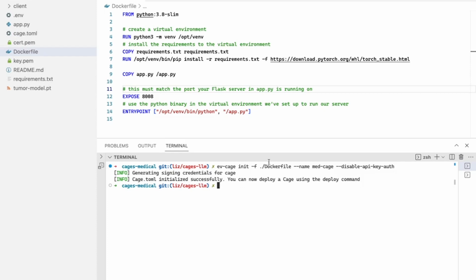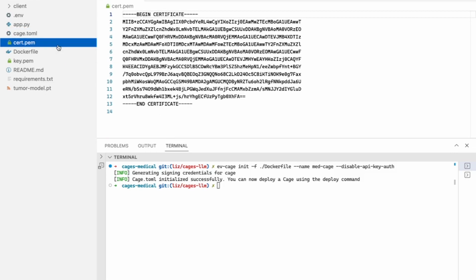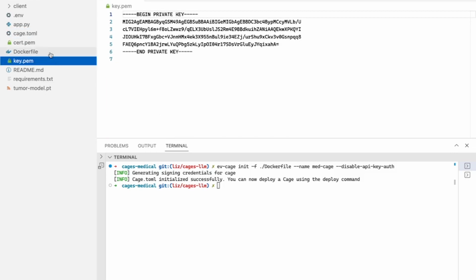So now that we've run that, we'll see that we have a few things that were just generated for us. The first is the cage toml, which has a bunch of information that's helpful to know about your cage. You'll see that we have left logging true by default. So if you want to check the logs in your Evervault dashboard, that will give you some information about what's happening in your cage. And also everything that you need for the signing process, which are these two files here.